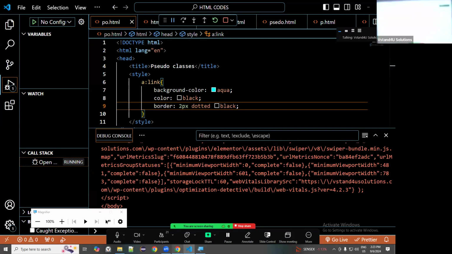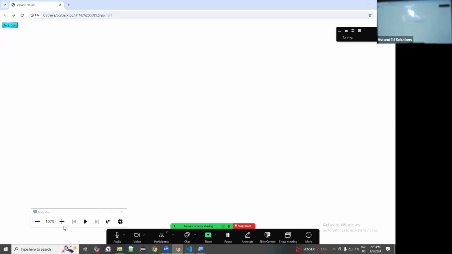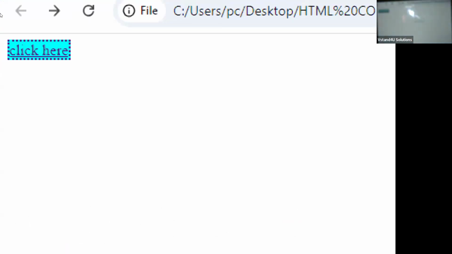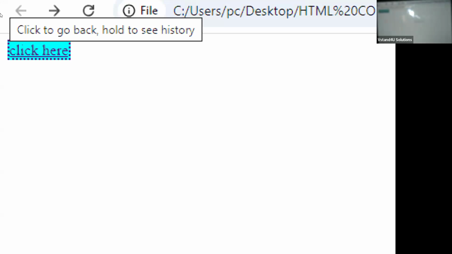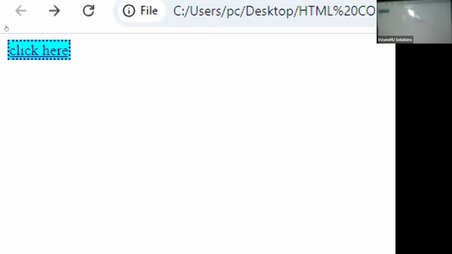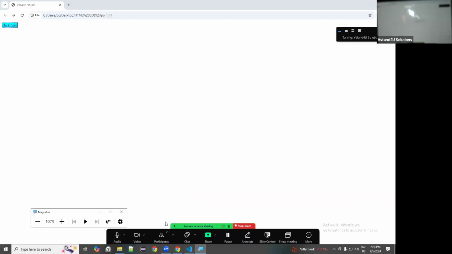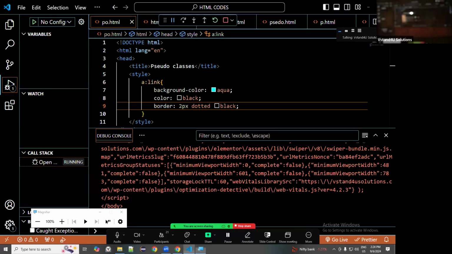Save this. Go back. If you observe, am I getting it? Clear? Now I want to move this line here. Is it acting like a hyperlink? Yes. I want to remove the line which is there for this "click here". How to remove it, guys?